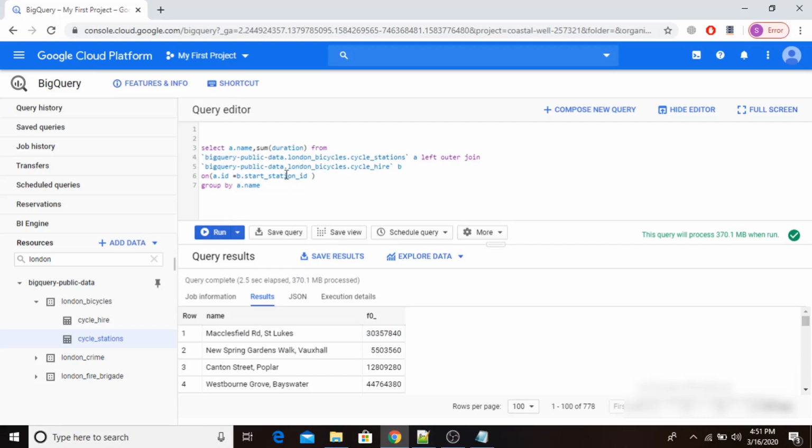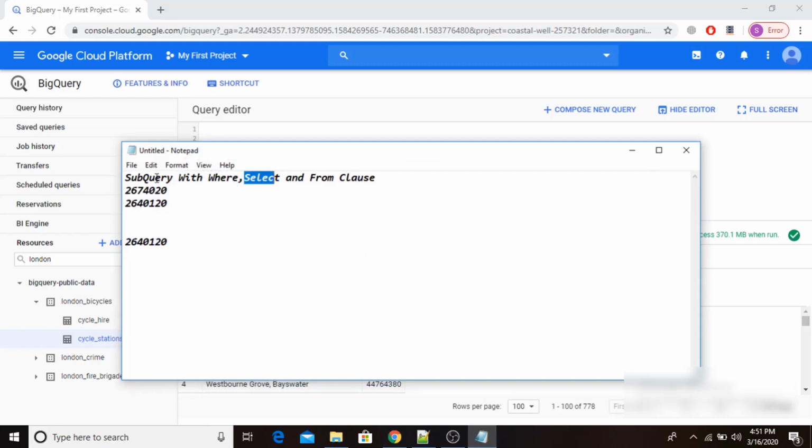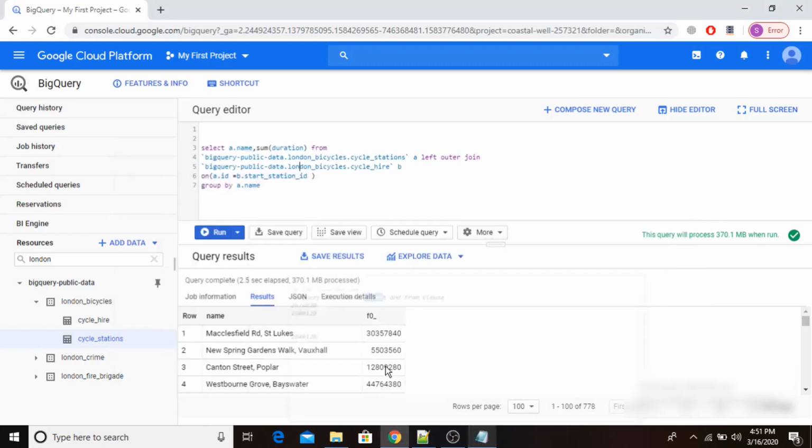So previously I showed you the example of subquery. Now this is an example of joins. Okay, now next I'm going to use the subquery with from clause. So now let's use the subquery with from clause.